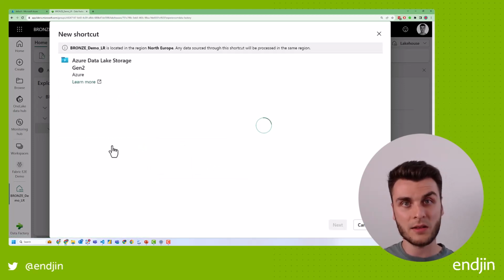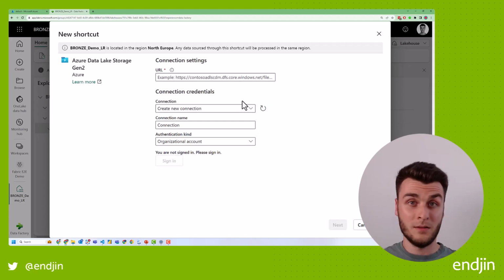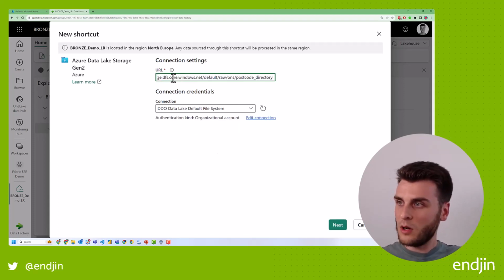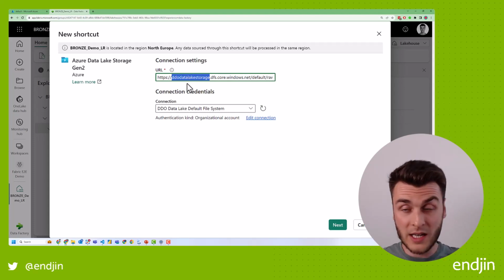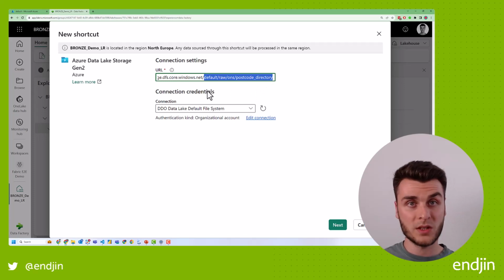If I click Azure Data Lake Store Gen2, it comes up with these options in the dialog box after it loads. There we go. And I'm just going to copy a URL that I've got on a different screen, which is the URL to my storage account. So it's this DDO Data Lake Storage, and it's a DFS endpoint because it's an ADLS Gen2 account. And this is the path all the way to that actual file directory.